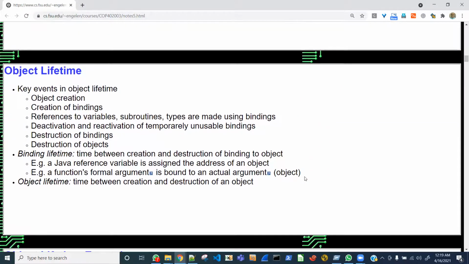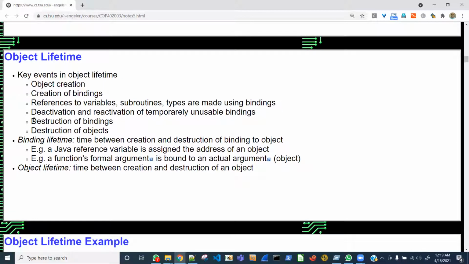All right, so object lifetime. Key events in object lifetime are object creation and creation of bindings. References to variables, subroutines, and types are made using bindings. Whenever you need to understand anything that is handled by a name, and that is pretty much everything, a binding is needed. Whenever a binding is needed, a decision is needed on when to create that binding, what its implications are, and when to end that binding.